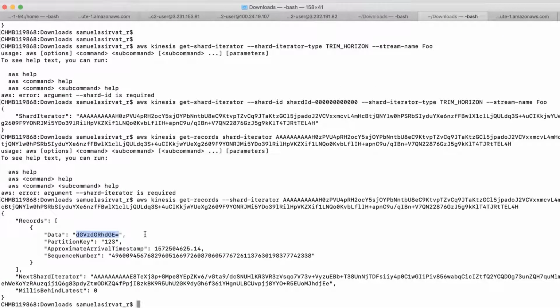You might be surprised. That's not the data that we put. Well, the partition key I'm familiar with, that was 123, but that's not the data that I put. The reason why we don't see the data as we put it is that it's in an encoded format. The CLI does not provide base64 decoding, so that's not available in the CLI. But this is the data.